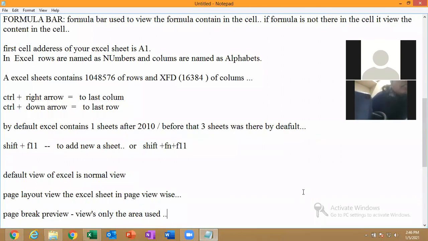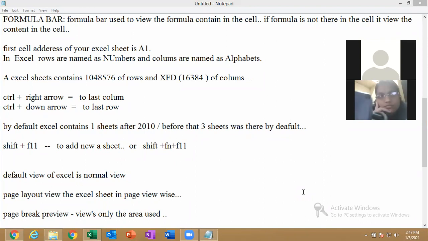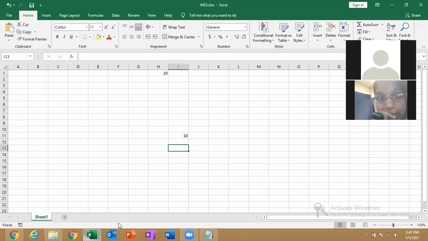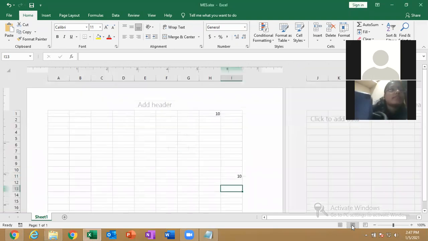So yes, you can use the mouse, but it is better to use keyboards. That is fine. Always people will expect using keyboards, not mouse. Okay. So page layout view is nothing but viewing the Excel in the page format view. See like this, page-wise.